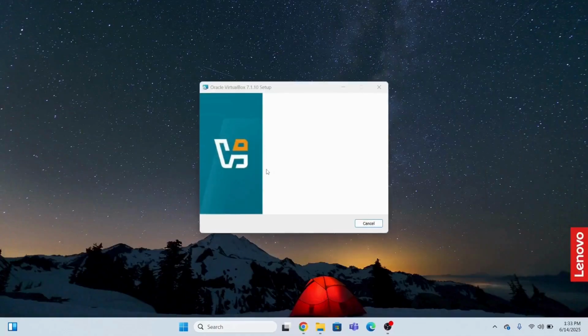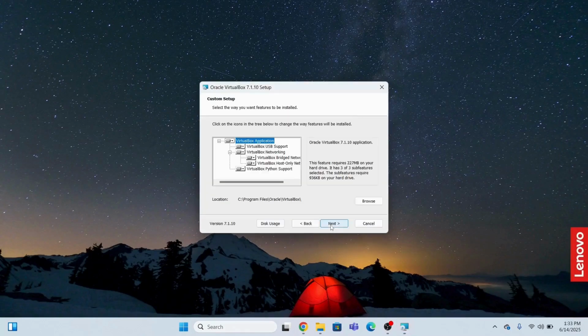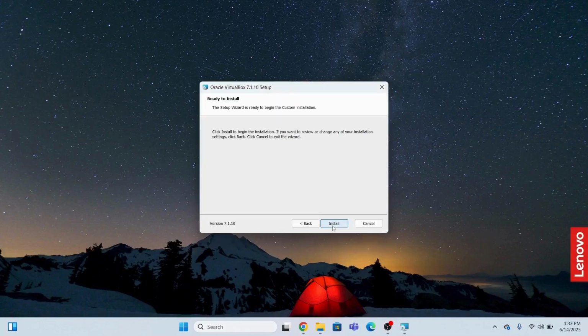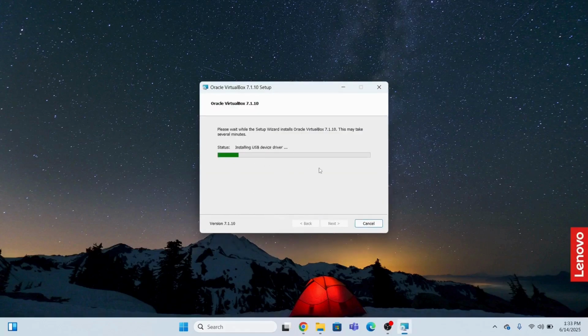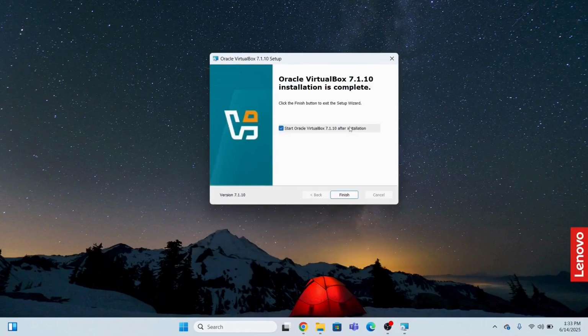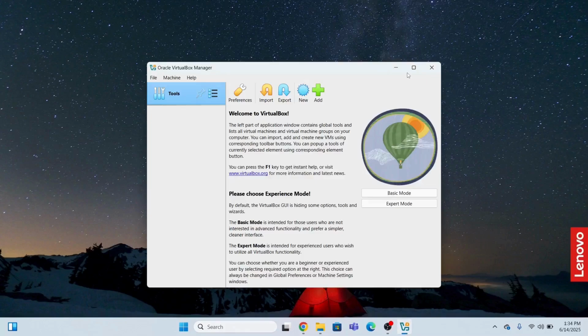Okay, now click next. I accept the terms and conditions. Click next. This is where it will be installed. Next, yes, next, install, and this will start the installation process. It will take some time to complete, maybe a few seconds. Just wait for a while until this is done. Now is the time to click finish because the installation is done. Click finish and it will open Oracle VirtualBox.